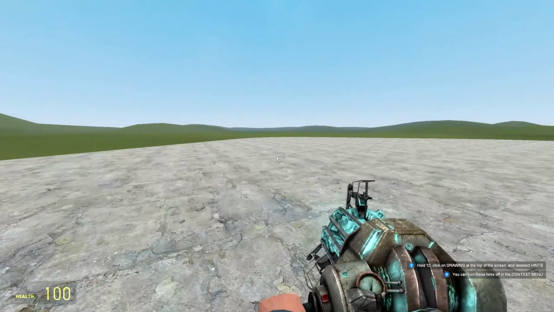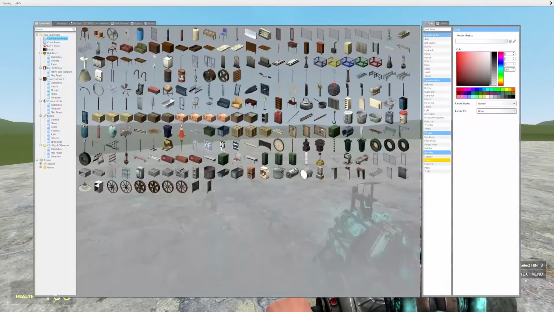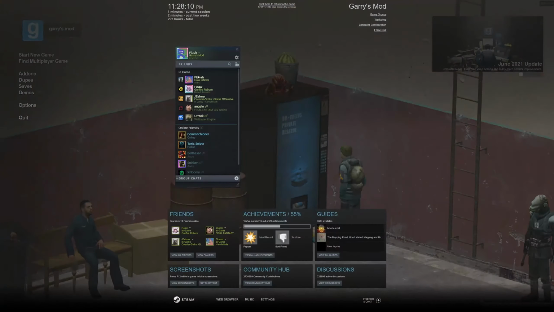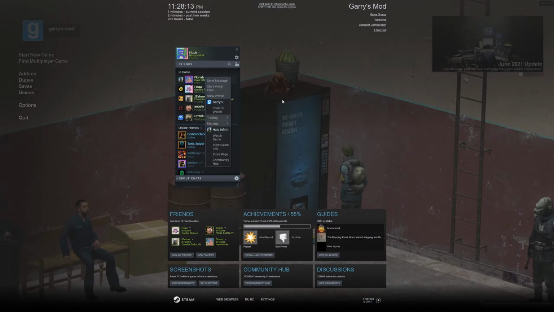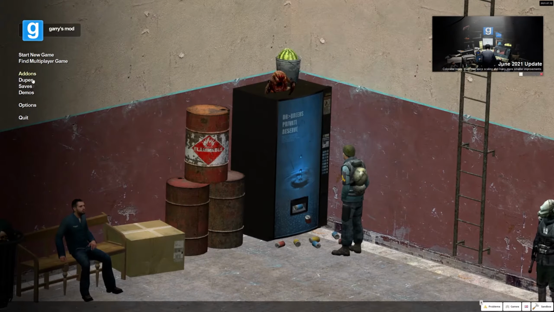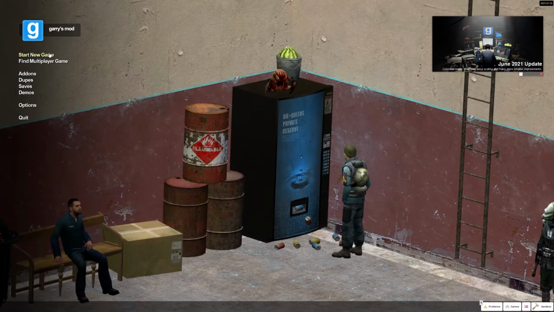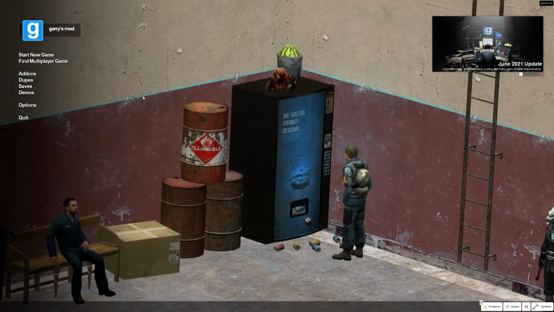It's a very bland server. There's nothing added to it. It's just a plain old server. Now you could have gone to the Steam overlay and invited your friends while you were in the server, but if for some reason you can't do that, or you just don't want to, you can also have them connect to you directly.